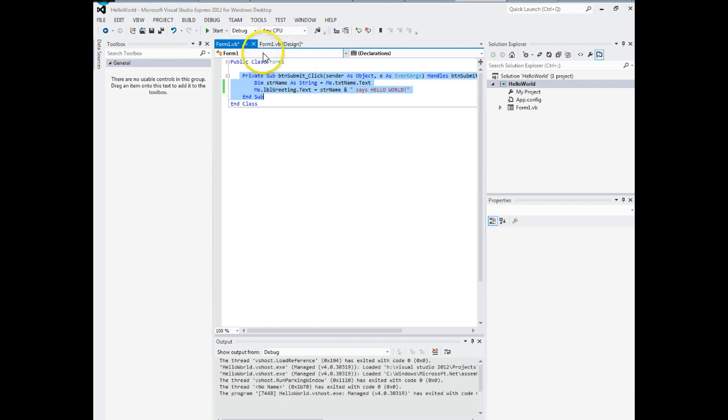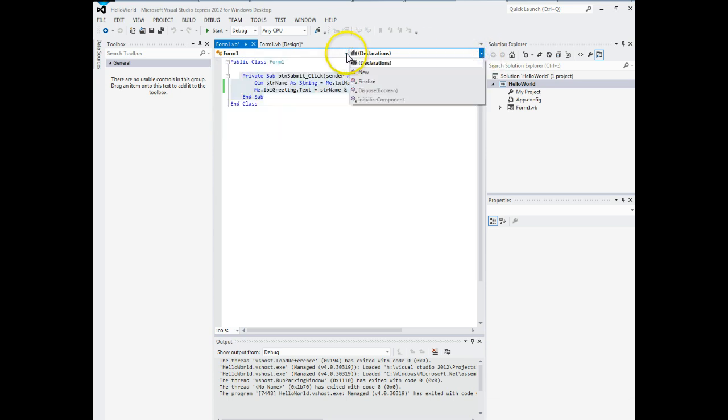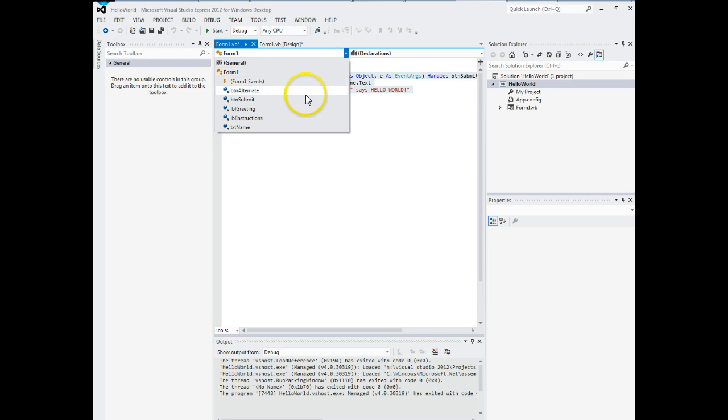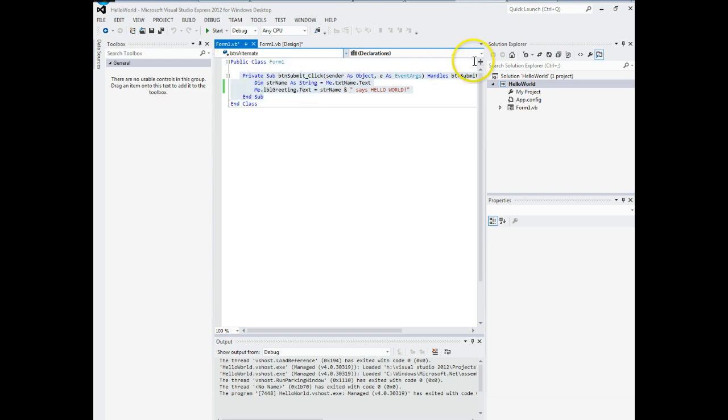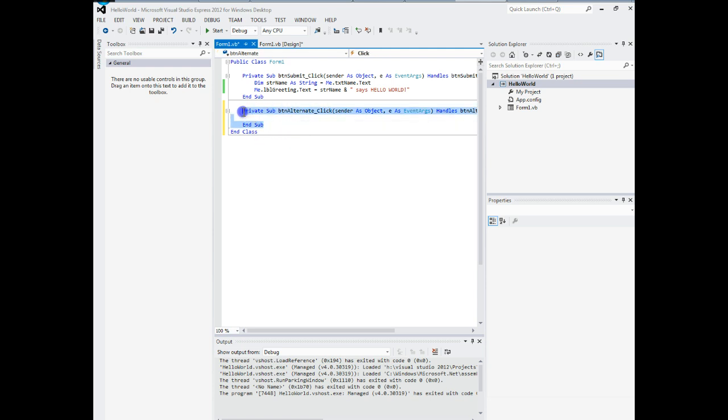Up above your code, there's actually two drop-down menus, here and here. In the left-hand one, I could choose BTN alternate, and in the right-hand one, I could choose an event. In this case, I want the click event, and when I choose that, you see that it creates a new sub-procedure for BTN alternate for the click event.